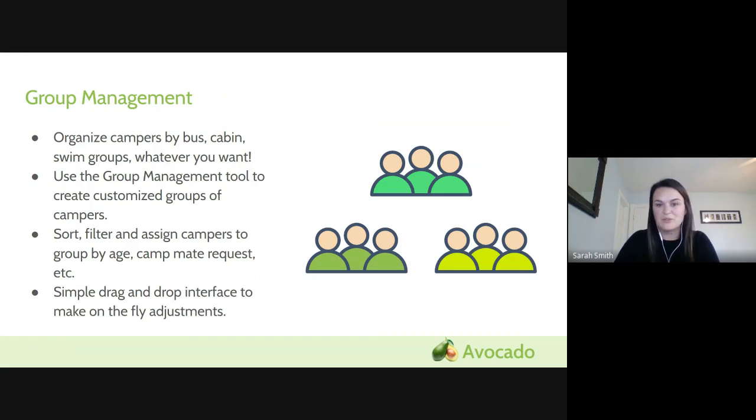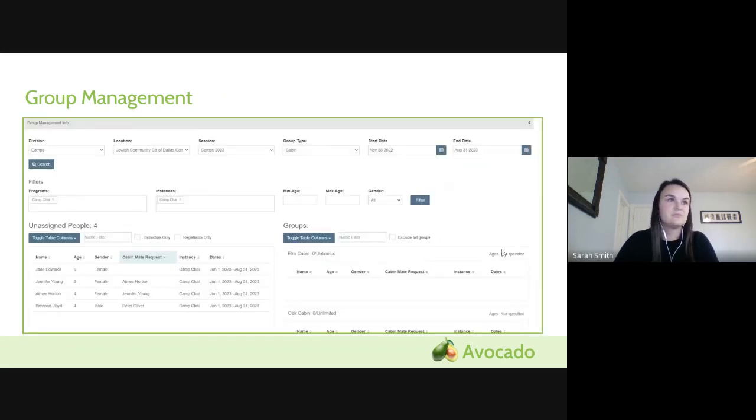Another tool that we have is group management, which helps sort campers however needed, whether it be by bus, by cabin, camper group, or whichever way you need to. While using the group management tool, you can see the information on the child that is helpful for sorting them into the right group. This includes their name, age, gender, instance, dates.